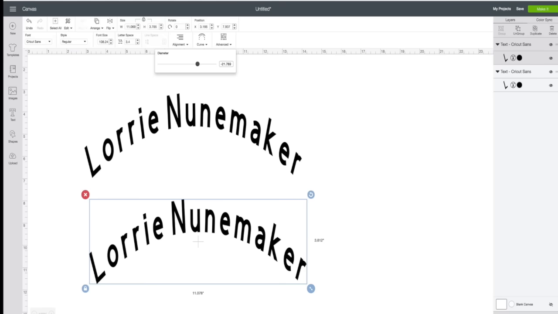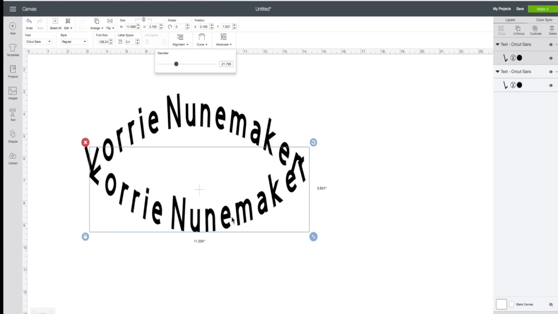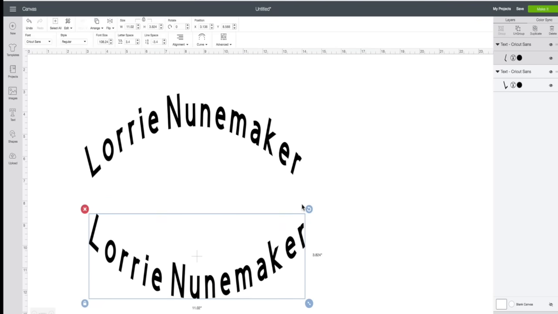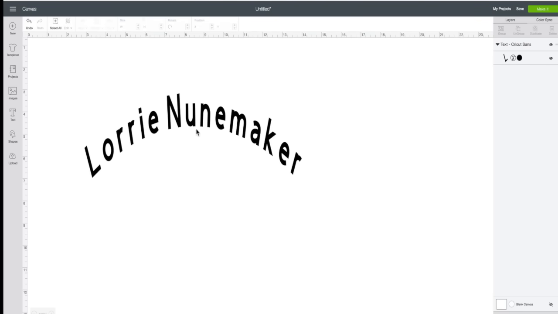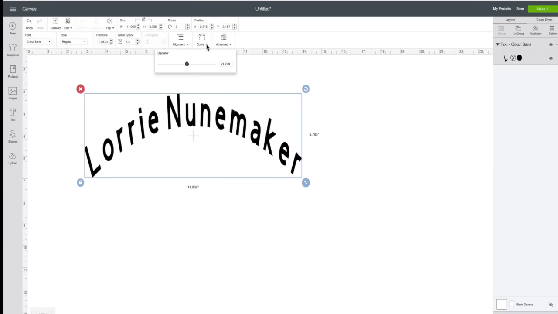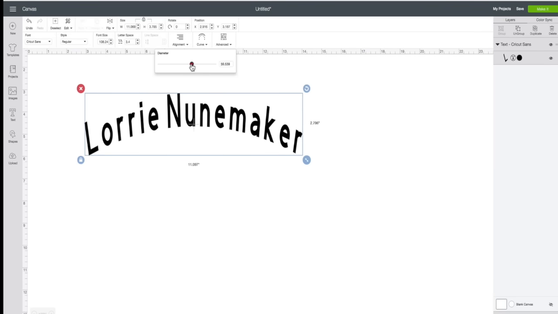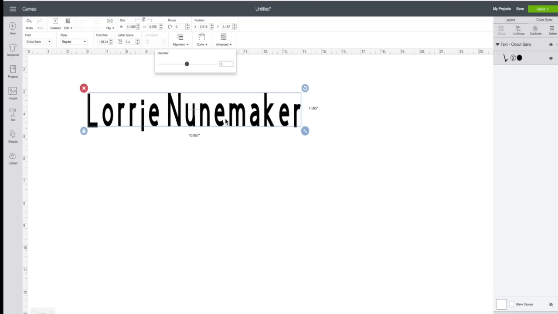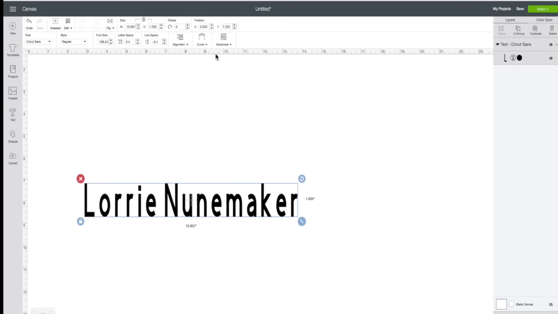So I'm just putting a minus in front of that 21.789, click enter, and now we have a perfectly matched curve with the text going in the other direction. So that's a little fun way to use the curved text feature. Let's move this back to 0, or we can just type in 0. And that's going to put me back into a straight line of text.